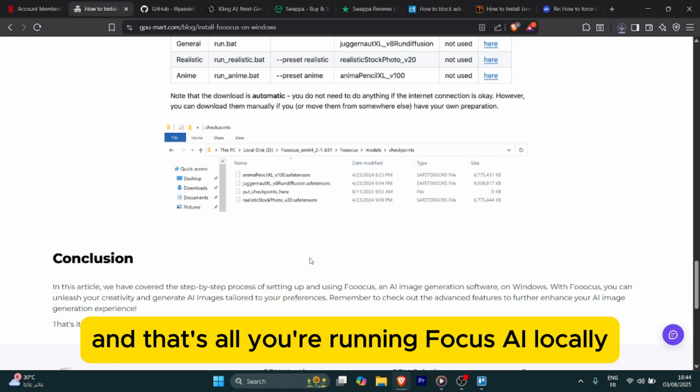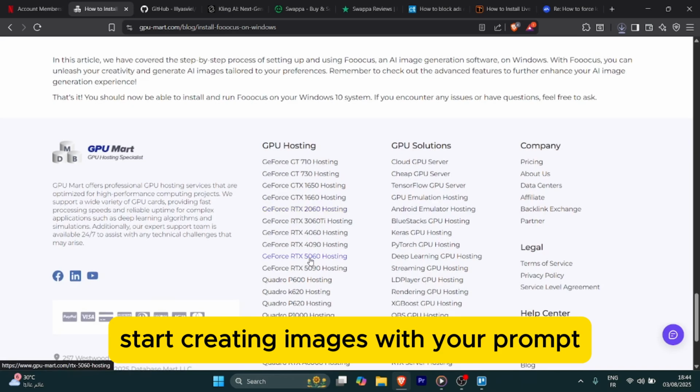And that's all. You're running Fooocus AI locally. Start creating images with your prompts.